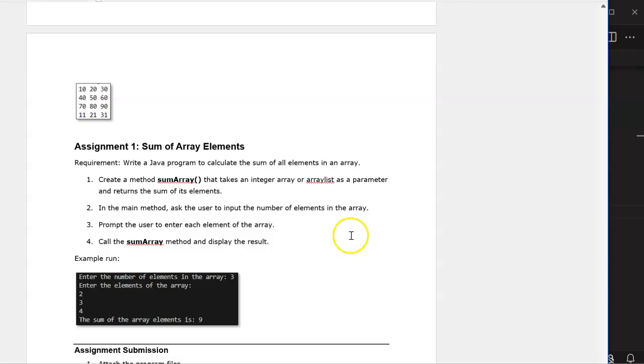Well, that would mean that you get the number of elements before you create the array. And then you would go through the array one at a time. Well, we know how to do that. And enter each element of the array. And we call the sum array method and display the result. Well, that's not too bad because we can loop through the array and add each item and add up a running total. There we are. Fun with arrays.